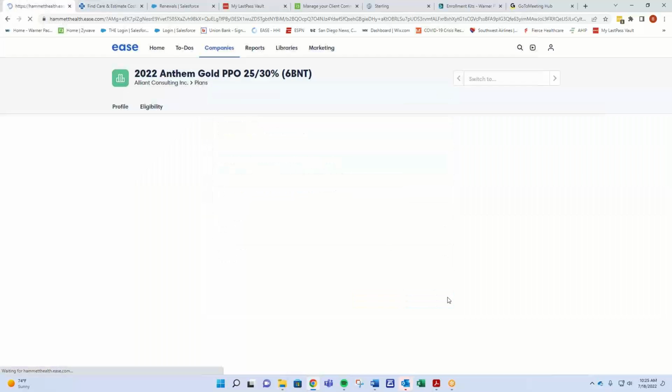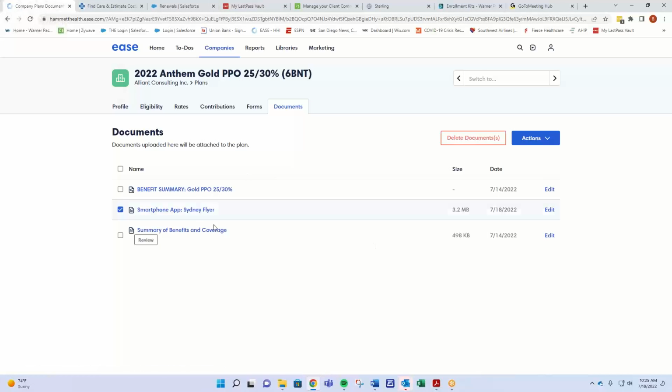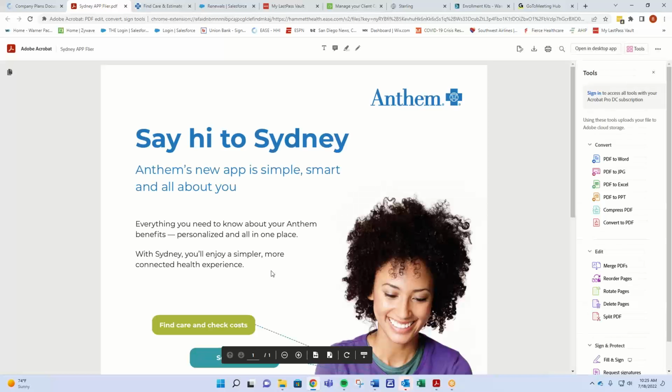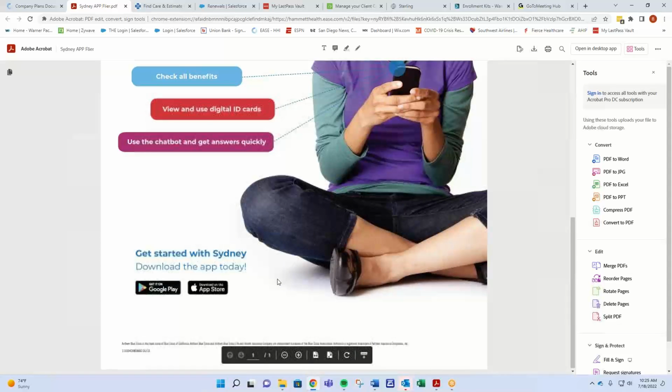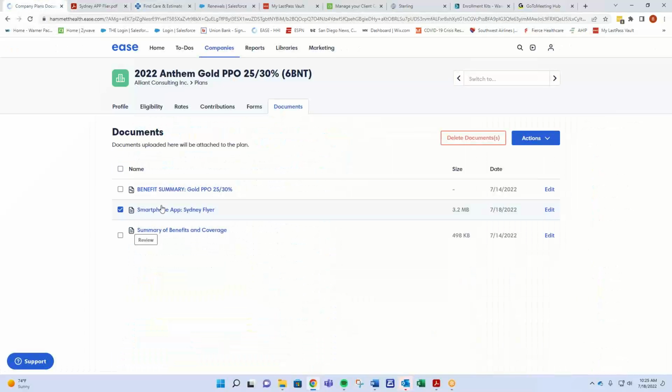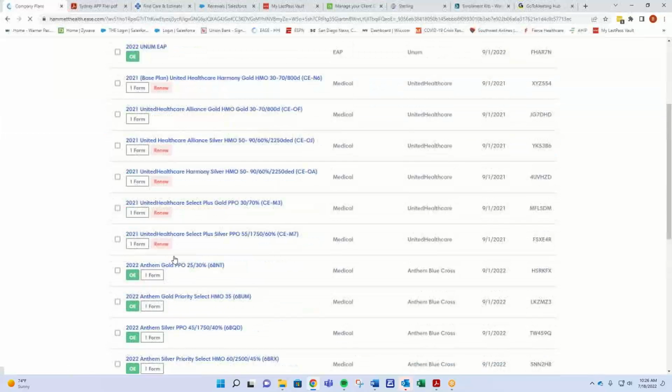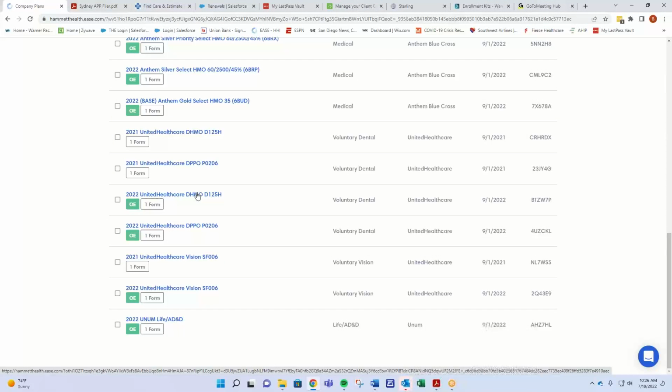Flyer. Boom. Cool. Now we've got that. So now when these people click here, they go right into the app that helps them download the Sydney app for Anthem Blue Cross. So you'll do that there. And then you'll update all of those all the way through, even all the way to the dental plans too.